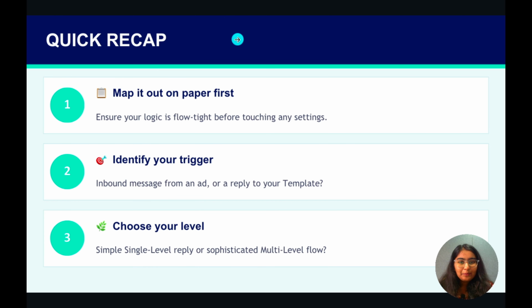Now to recap, the first step is to map it out on paper first to ensure that your logic flow is tight. Second step is to identify your trigger, that is, is it an inbound message from an ad or a reply to your template? Third step is to choose your level, that is, do you need a simple single level reply or a sophisticated multi-level flow?